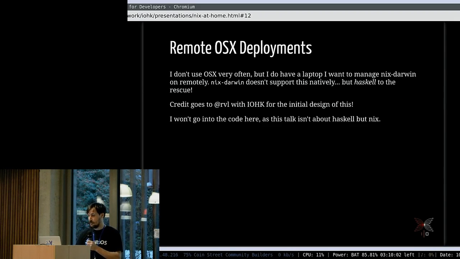And then for remote OSX deployments, I don't use OSX very often. Even though this is a Mac, it's running NixOS 99.999% of the time. I do have another laptop at home that's a MacBook Air that's just thrown in the closet somewhere that I don't want to climb over everything to get to. Or I don't really want to VNC into it either, or SSH and manually run stuff. So nix-darwin is great for giving you the same configuration management on macOS as on Linux.